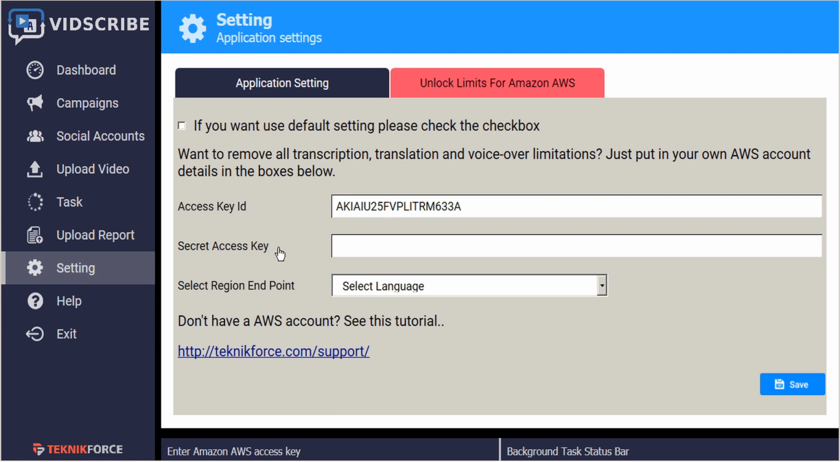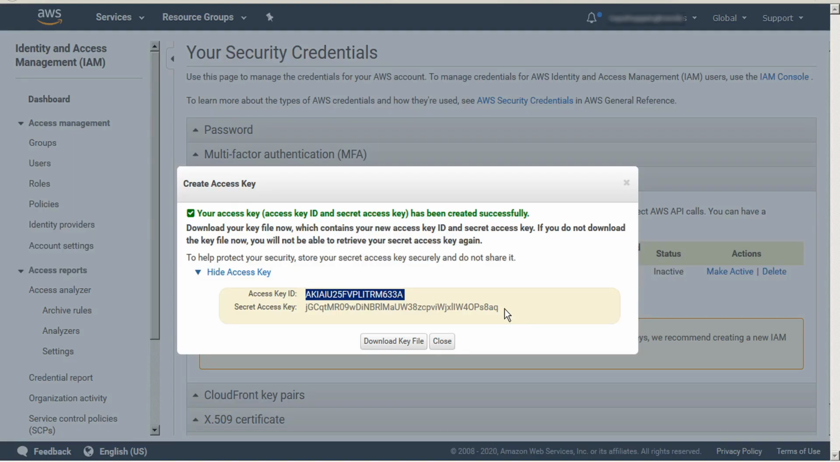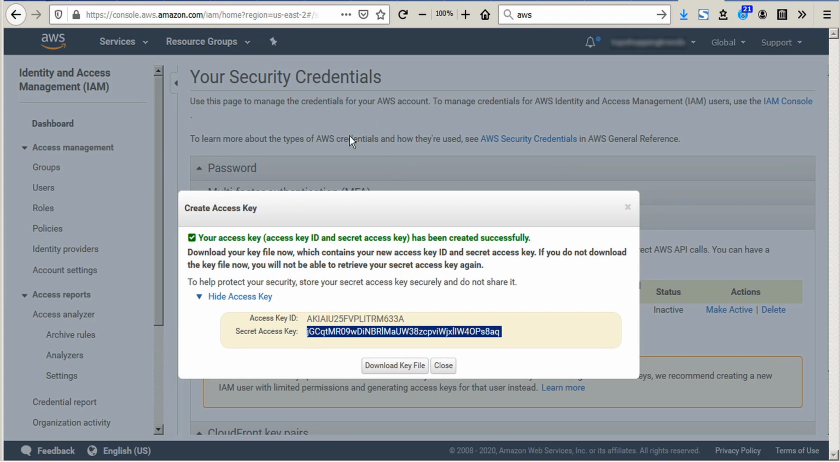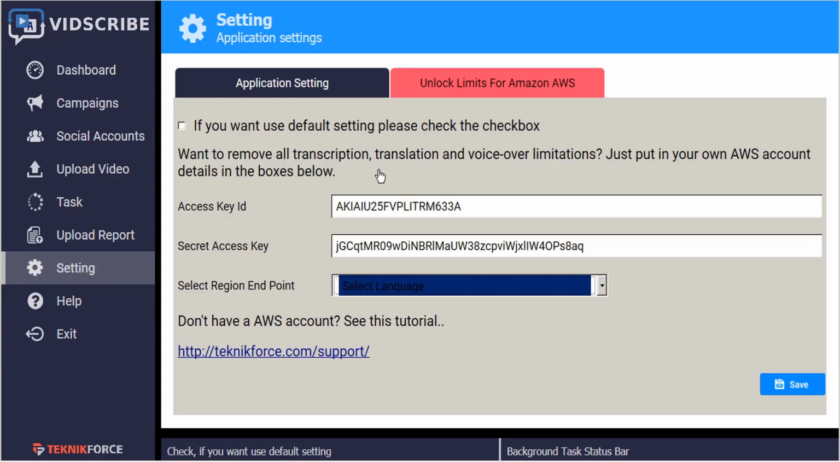Next, we need the secret access key. So we'll go back to AWS and copy this secret access key and head back to Vidscribe and paste in our secret access key. And then we'll need to select our region endpoint and head back to AWS and take a look at your browser's address bar. Within the AWS URL, you'll see a region listed. Here, we're listed as region US East number 2. So let's head back to Vidscribe, and from the region endpoint, we will select US East number 2.